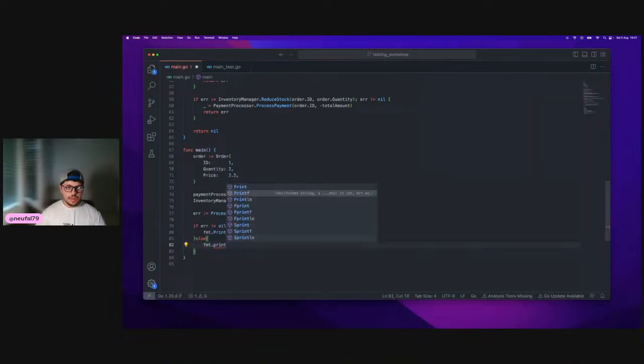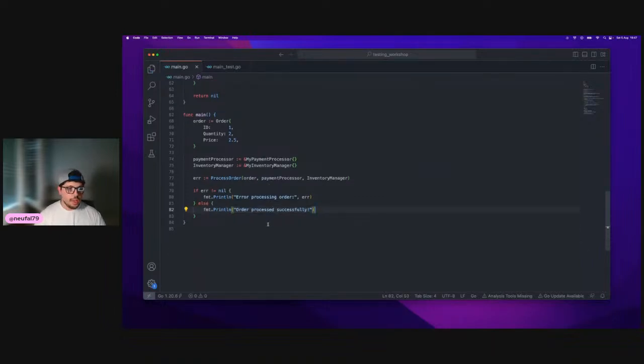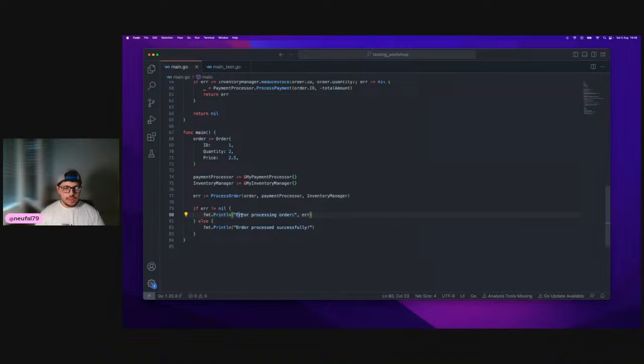fmt.Println, order processed successfully. Okay. So let's run this and see what results we have.